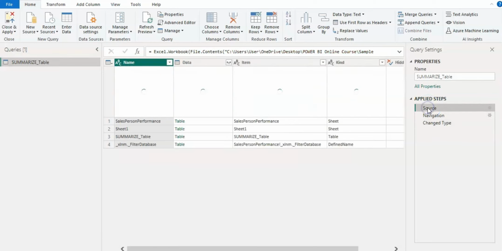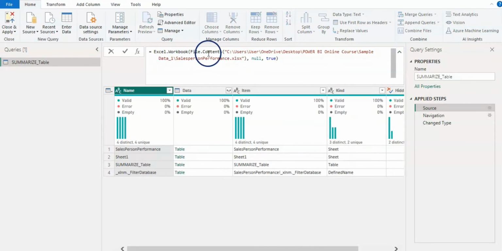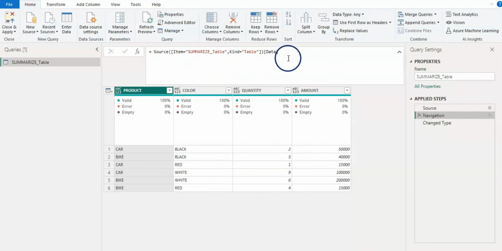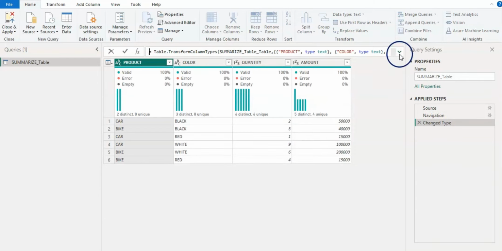So if I click on this Source, I can see here in my formula bar this code, and that is only related to the Source variable. Remember we saw in the slide? If I click here on the second step, then this code is only related to that second variable. If I click on this third one, then the code is only related to that third action or third variable. So that is about the formula bar.